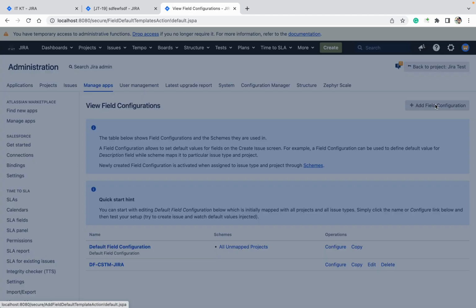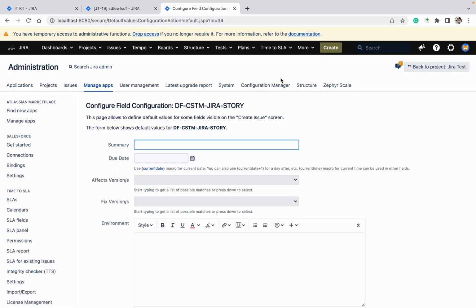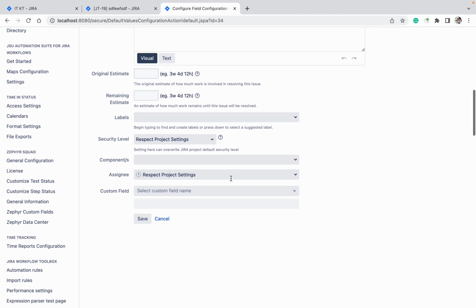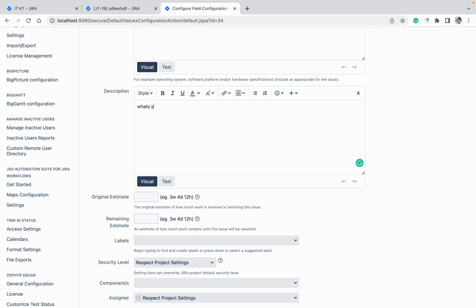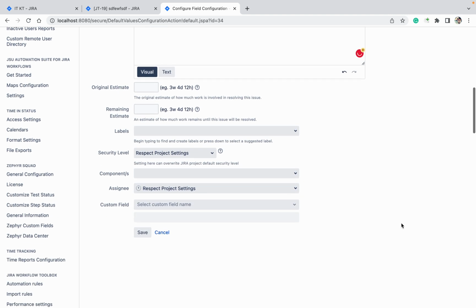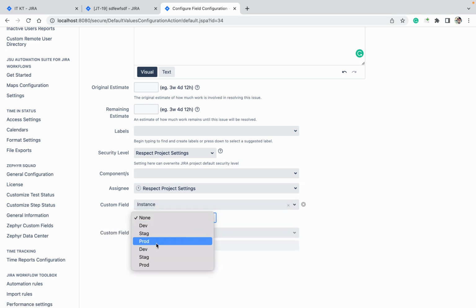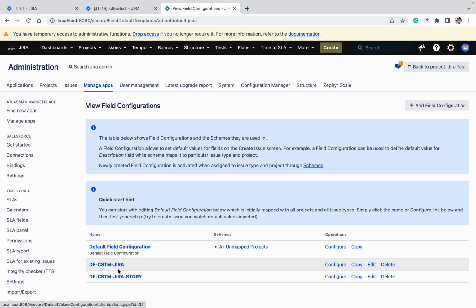Now I am creating another one, dfcstm Jira story. This value is for story. Go down, you can select due date, affected version. These are system fields only, security level, etc. For the description, "what's your age". Go down, in the custom field instance I want the value stays. Click on save. These two we have created.